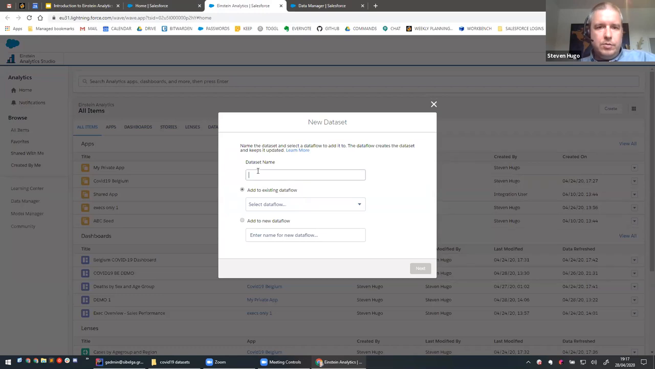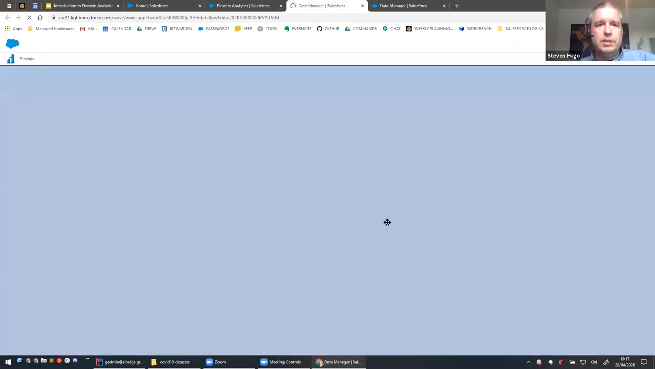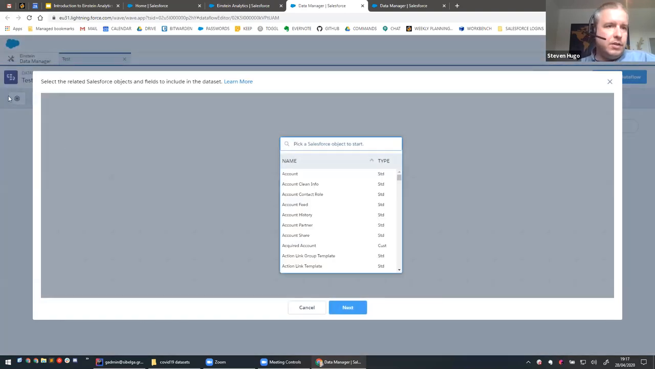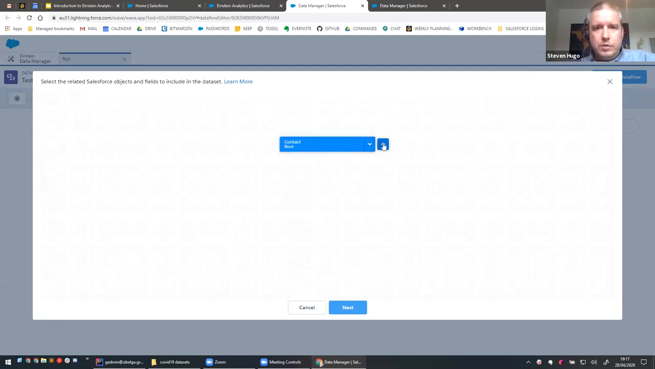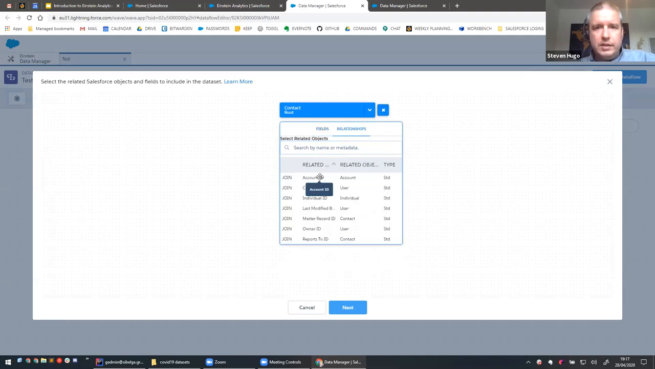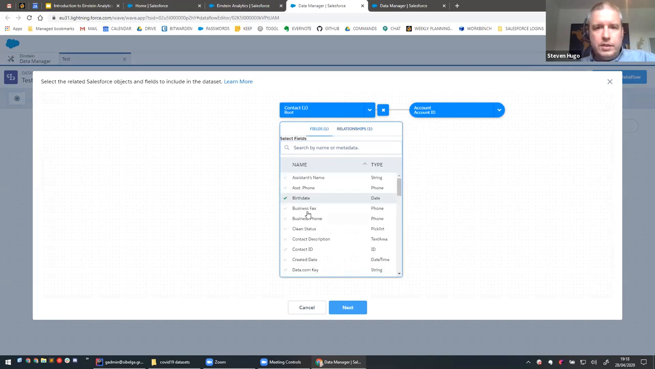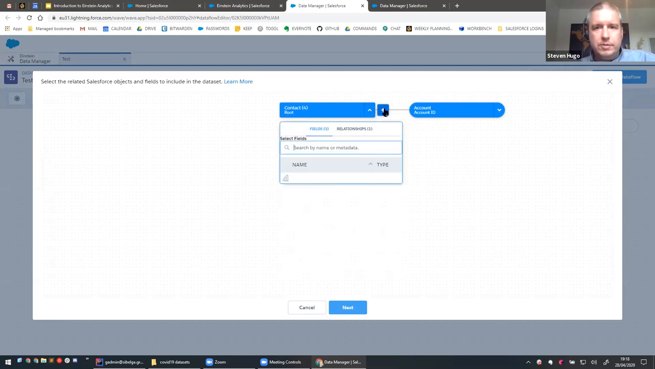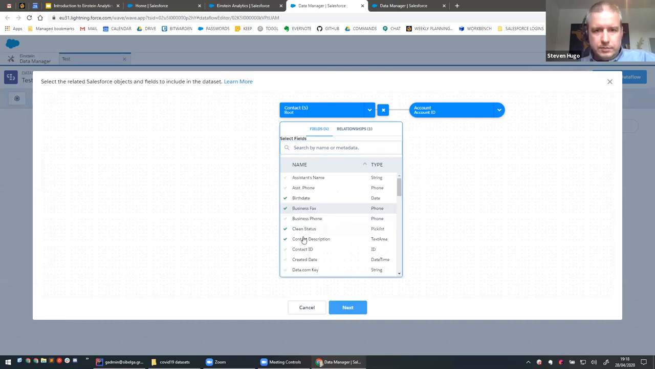Quickly show you data set, how it works for Salesforce data. So I'm going to add it to a new, so let's just call it tests. Add to a new data flow, which I will always also call test. I'll do next. This is the dataset builder, you see? And you see behind already that there you can find the data flow. I need to first take the contact, if I want to add contacts and accounts. You can add relationships here. And here I can add the account, for instance. What I can do then is I can say I want these fields from accounts and I want these fields from contact.